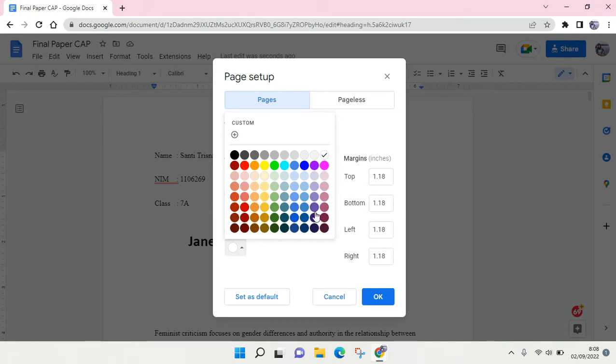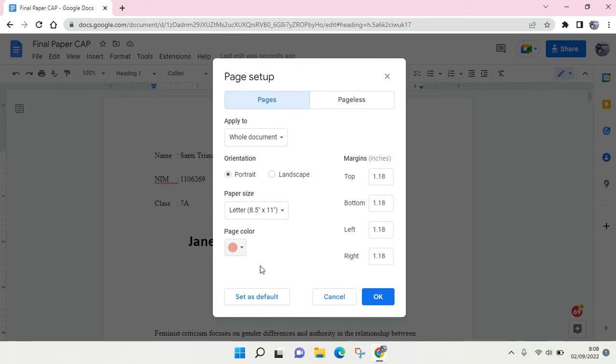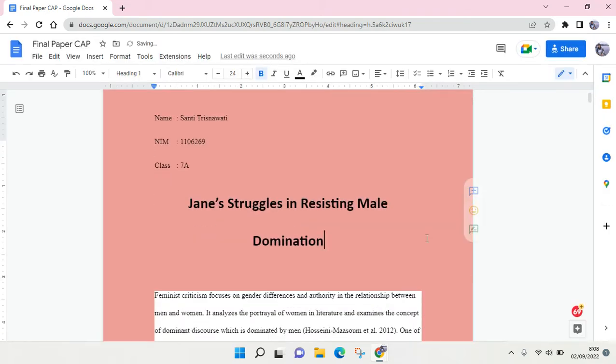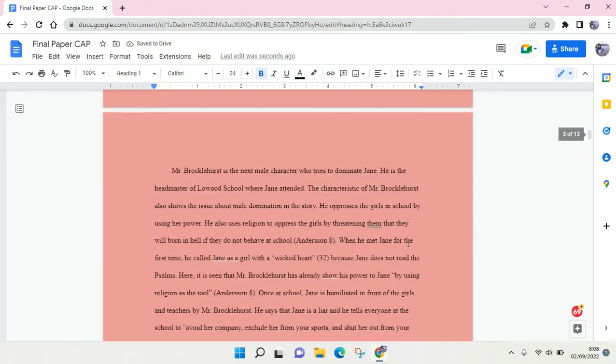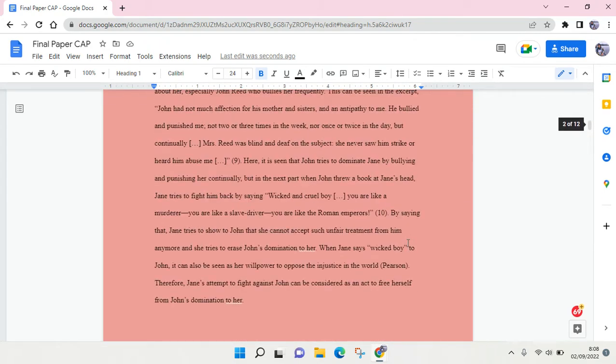So just choose any color that you want. For example, I want to change it into this light red color, and just click on the color and then click on OK. Okay, so you can see the color has been changed.